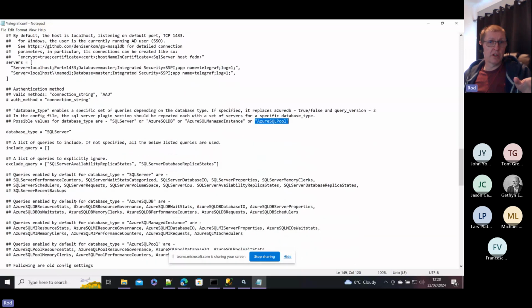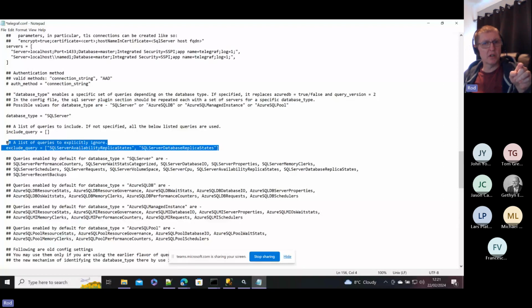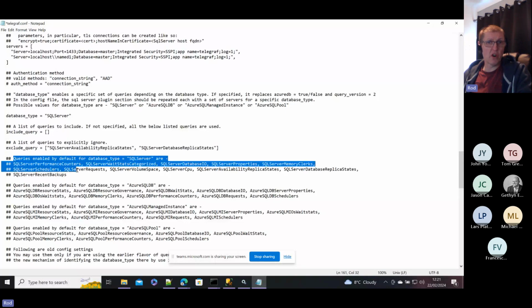Now, carrying on down, you see all of this. Don't worry about this. It's all just informational notes for the config file if you want to change it. So this is just telling me what types you can use. I've shown you that. What queries you want to include, what queries you want to exclude by default. And then this is what it tells you for each type.